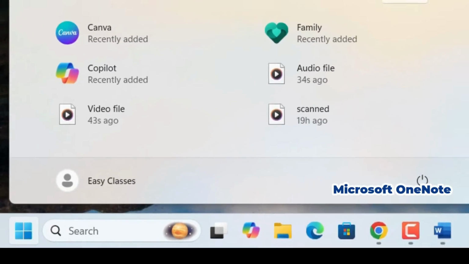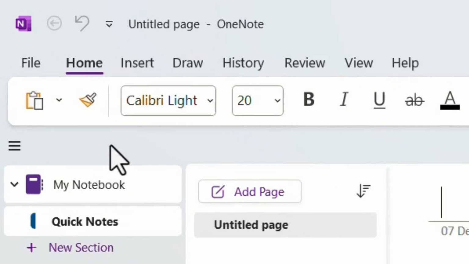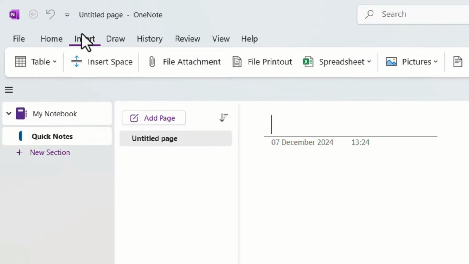And this is the audio file. For the second method, we need to open Microsoft OneNote. Search for Microsoft OneNote and open it. In Microsoft OneNote, under the Insert option, the Transcribe button will be available. We need to open that one.